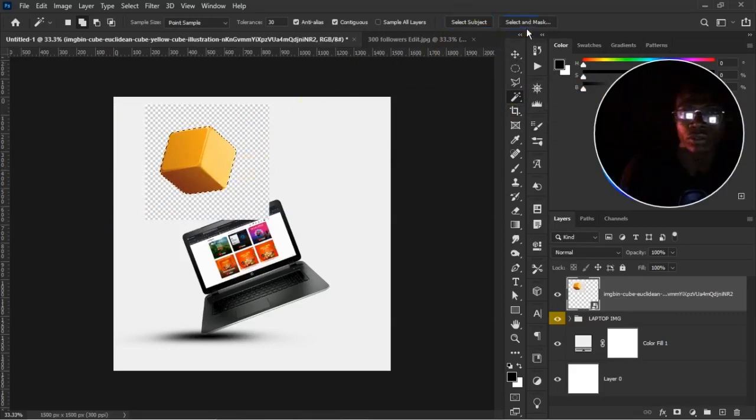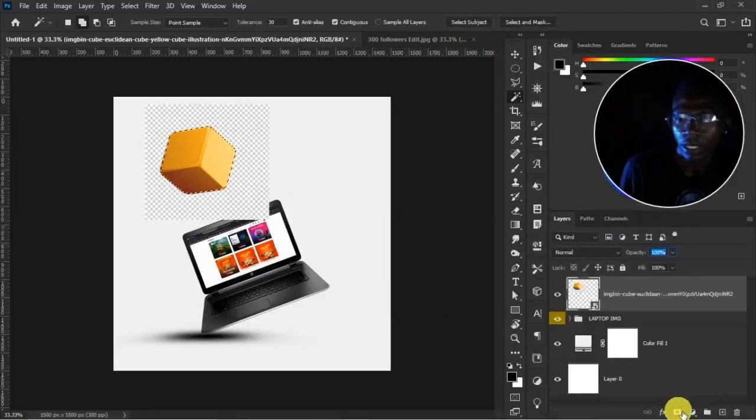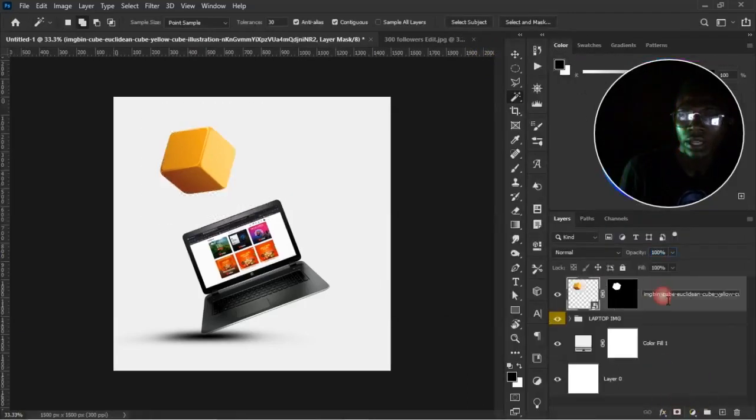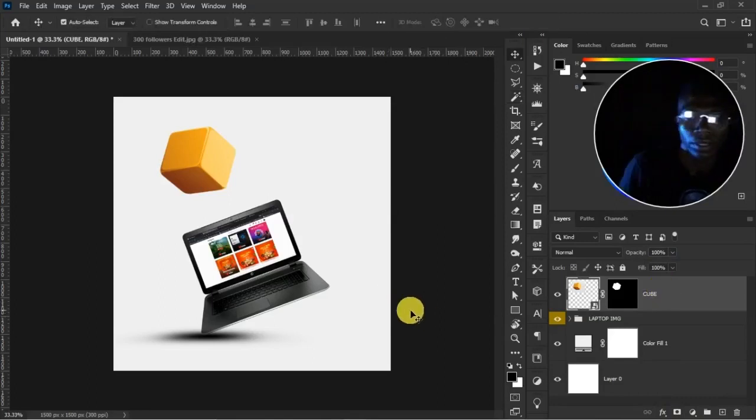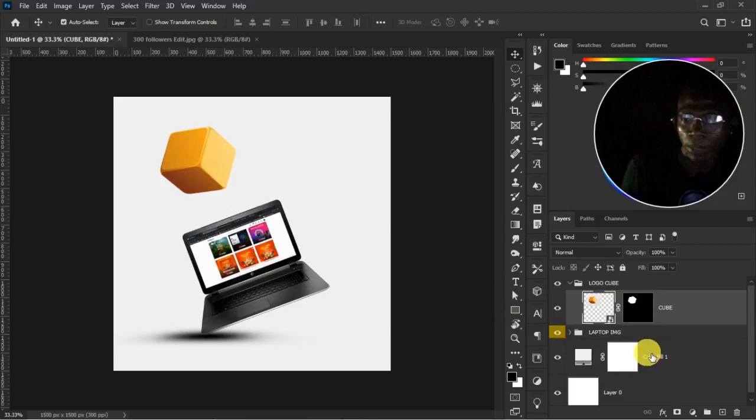Select that. I go to Select and Mask. Okay, these settings fit me just fine. I hit OK. Then click on Layer Mask to remove the background. Rename this to cube. Alright, so put that in a group, Ctrl G or Command G, and call this logo cube. Okay, so we'll be changing the color of the logo cube right about now.